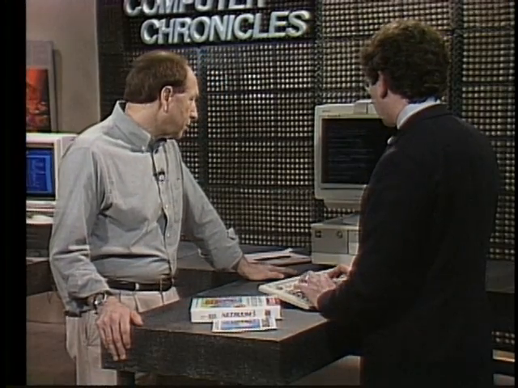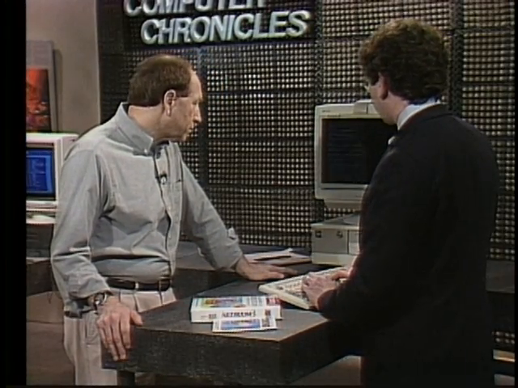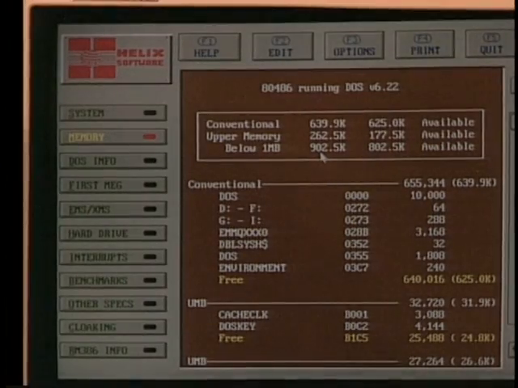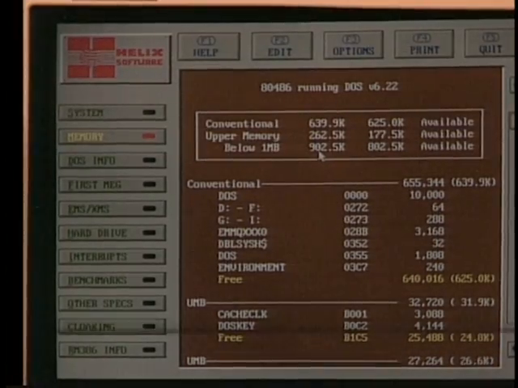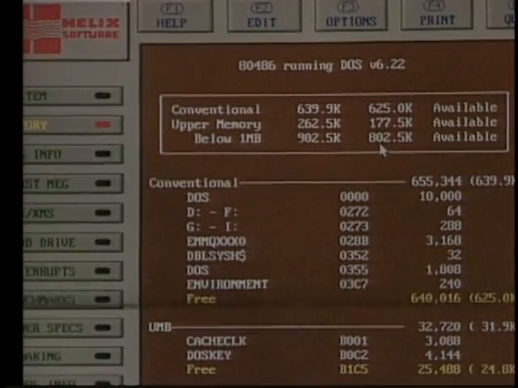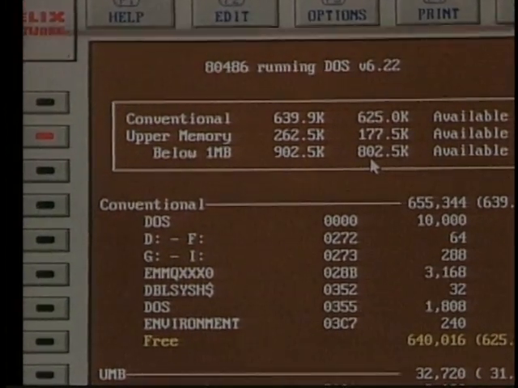Okay, and so you've got Netroom. The end result can be visible with our Discover utility that shows you all about the insides of your PC. Click on the memory button, and you see that we've gone to 902K below 1 meg. So that's almost the entire first megabyte usable for your programs. And 800 of that is still available. So clearly there's more than enough to load all the drivers that you could want.